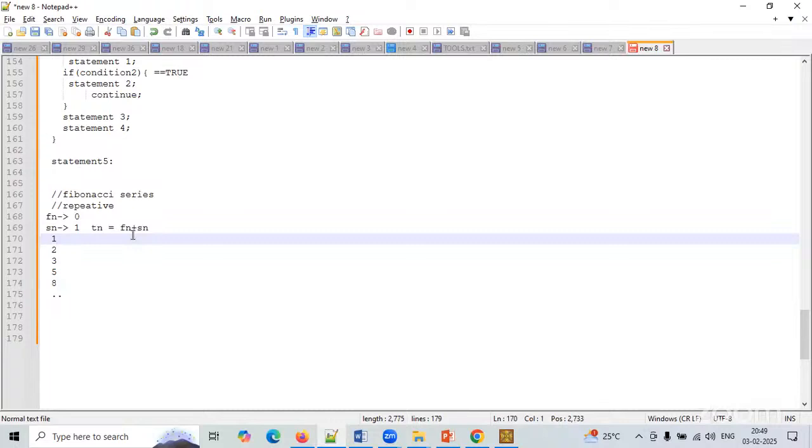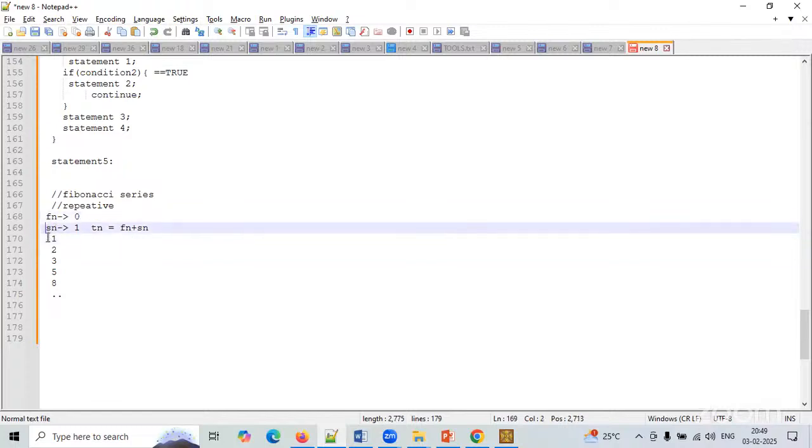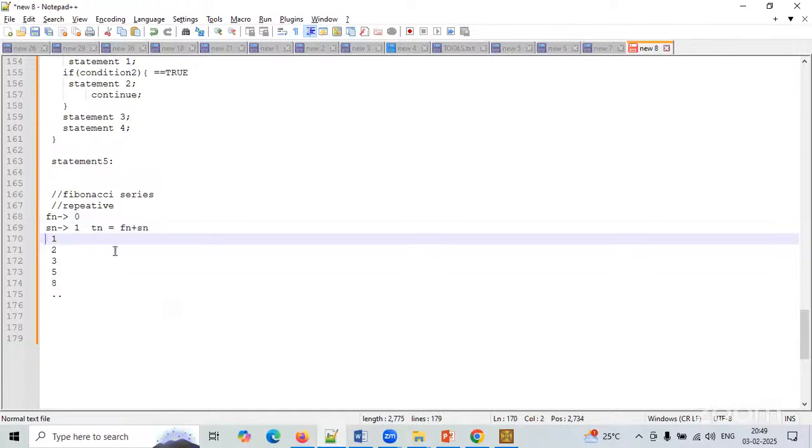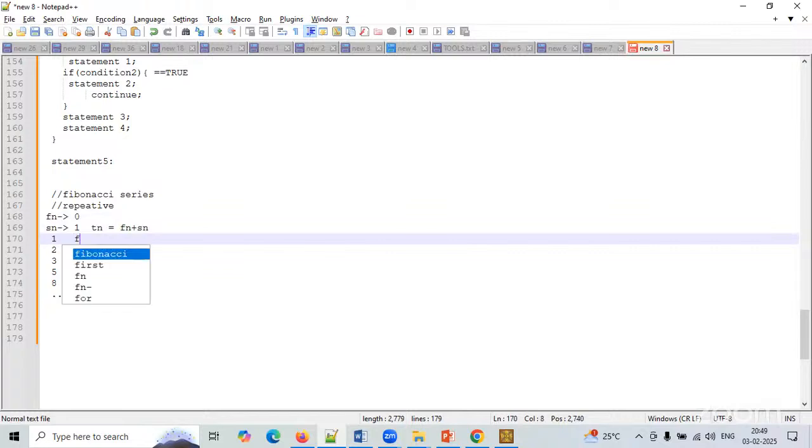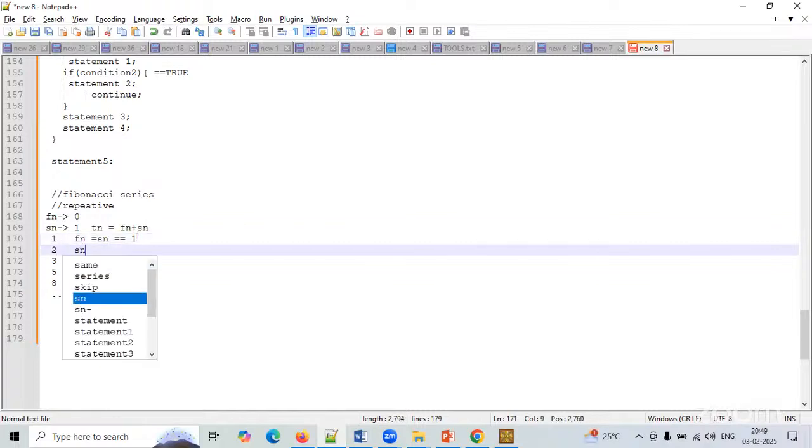Now assume that we have printed the third number. Next, I want to shift the first number to the second number, and the second number to the third number. Then what can I do? First number is 0; that can be initialized to the second number, so it becomes 1. The second number is initialized to the third number, so it also becomes 1.